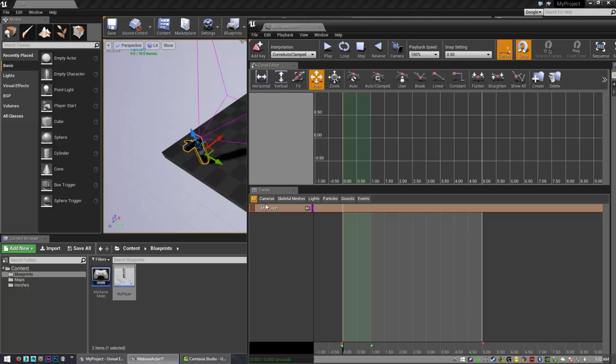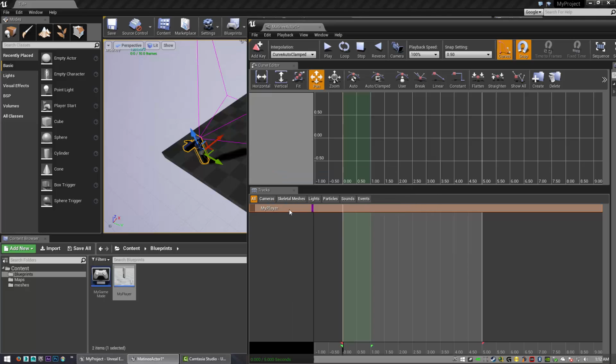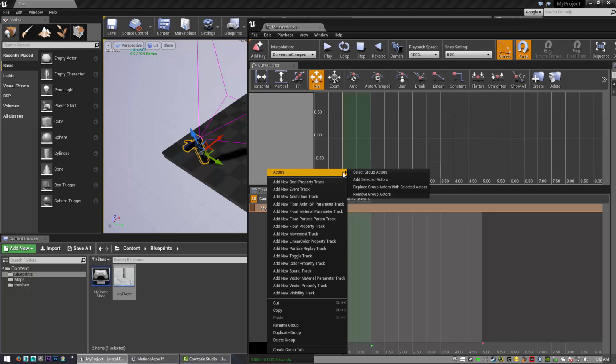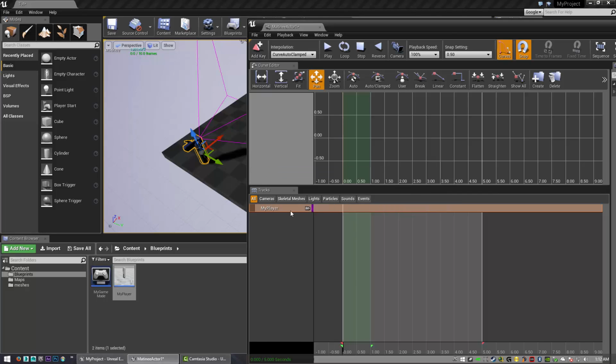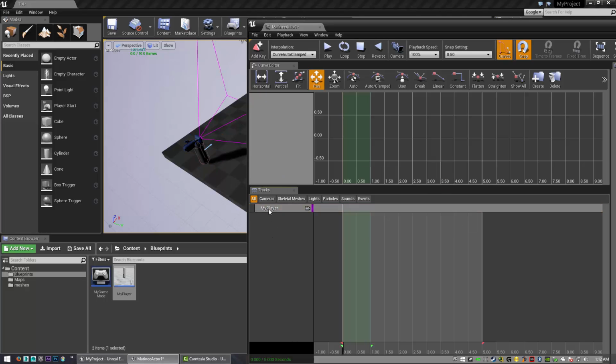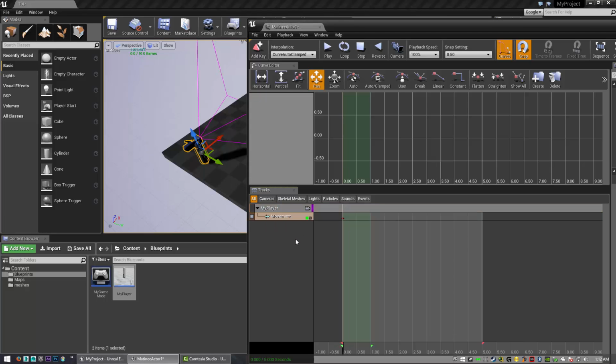Now what it did automatically is it sees if I have anything selected and it automatically adds it to the group. And to check, you can right click on your group, hit actors, and right there, my player. If you don't have them in here, I can just remove group actors. See, he's gone. You can select your actor and right click actors and say add selected actors, and to check again, right here. Perfect. Now I'm going to select my player and right click. I'm going to say add new movement track. Perfect.